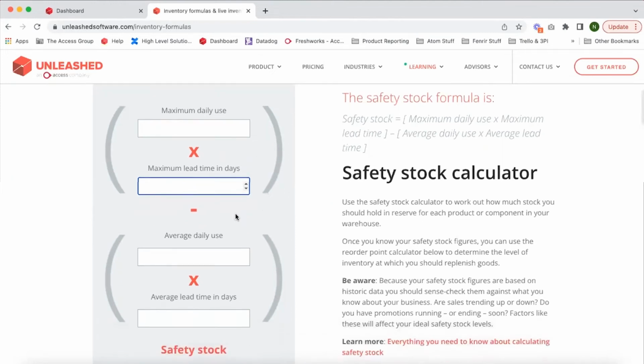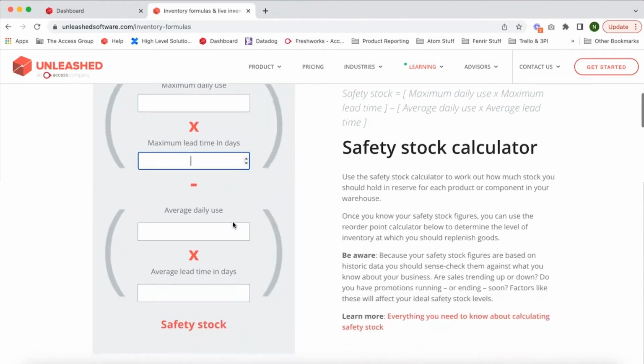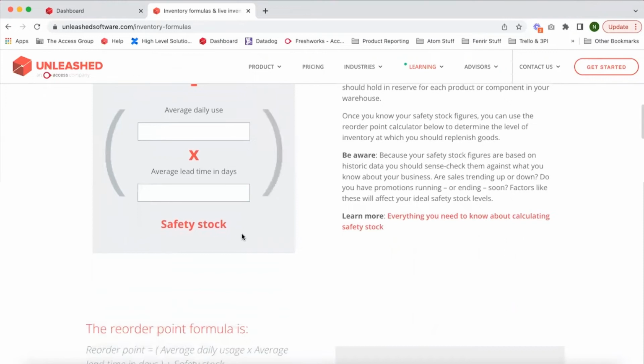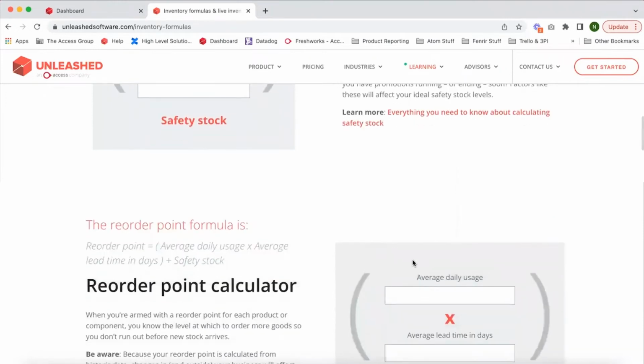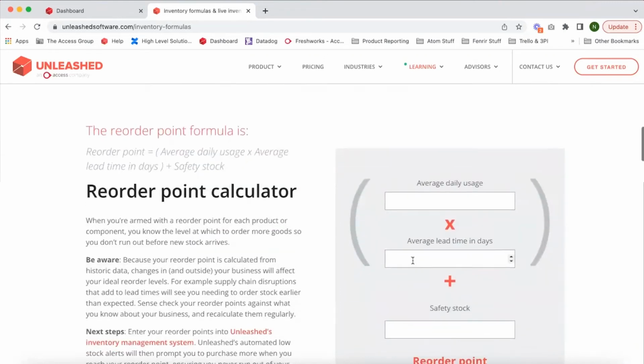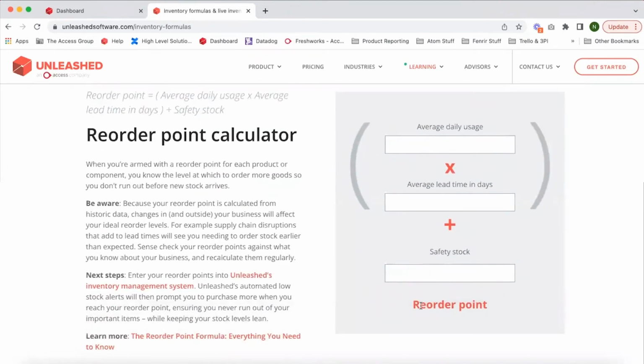From there, the values that we get, we then minus over another calculation, which is the average daily use, and that's the amount of units you sell over a time period divided by that time period. And then we want to have the average lead time in days. So on average, how long does it take for you to get these goods into your possession. At the end of that, we'll be able to get our safety stock, and from there we can start to calculate our reorder points, which also uses the average daily usage and the average daily lead times as well. And from there we can start to plug those into the system. So those are the calculations, and that's where you can find it on our website.